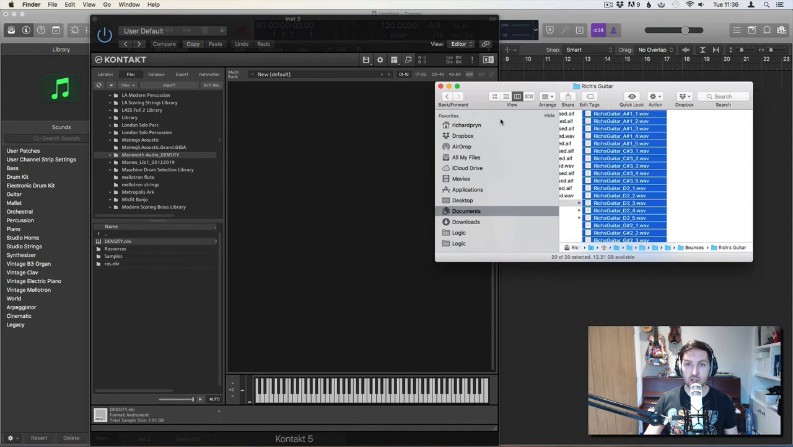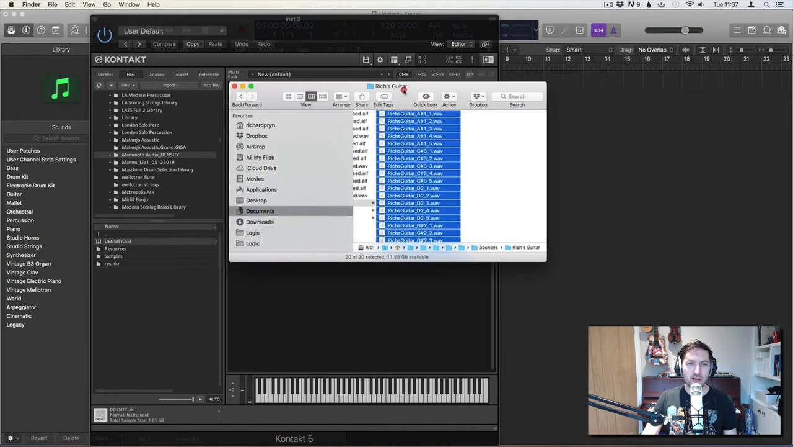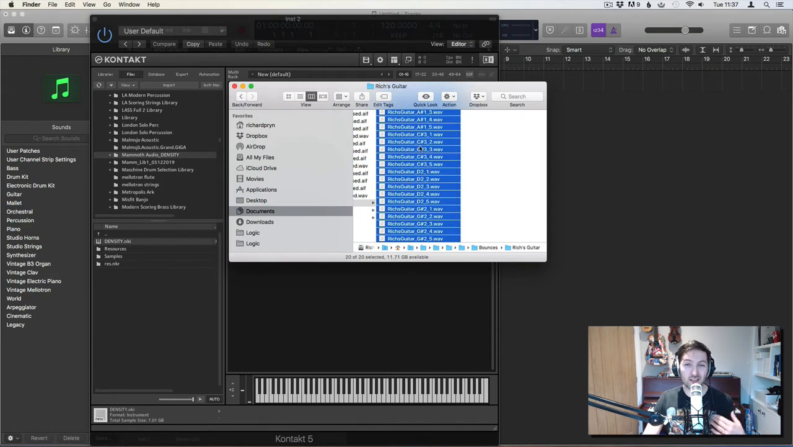Now, I just want to put a little note on this. I was having some issues with the notes, so I just switched the B flats to A sharps, the D flats to C sharps, G sharps to the A flats to G sharps. You don't actually need to do this. Don't worry. I was having a bit of a brain fart.